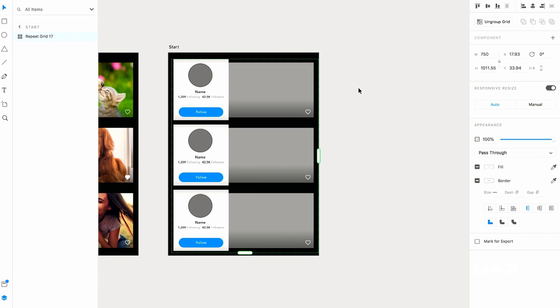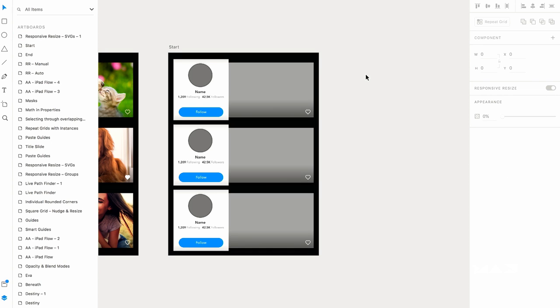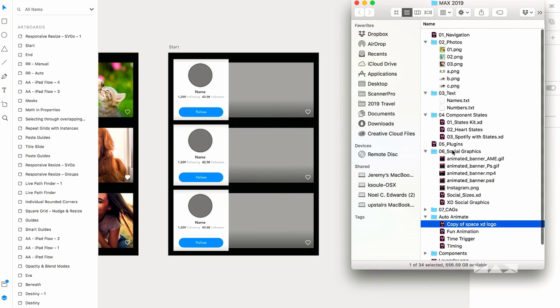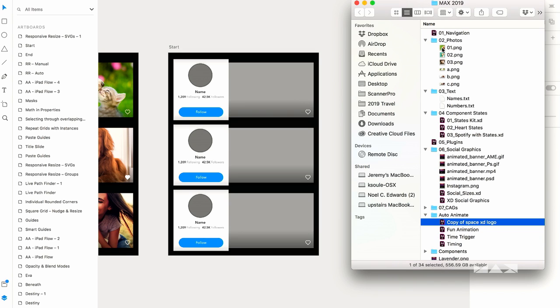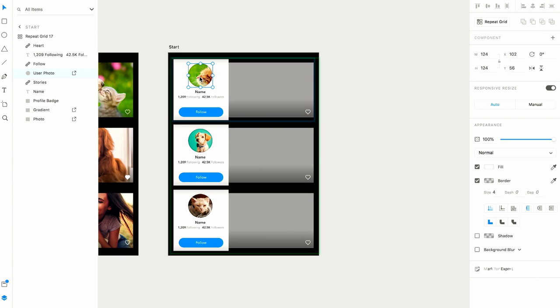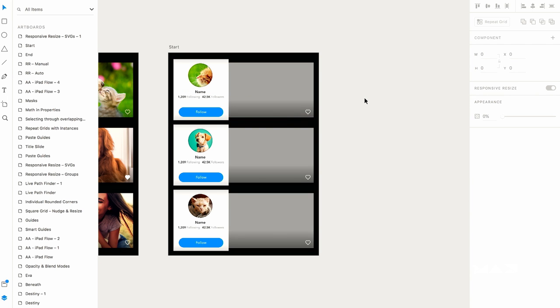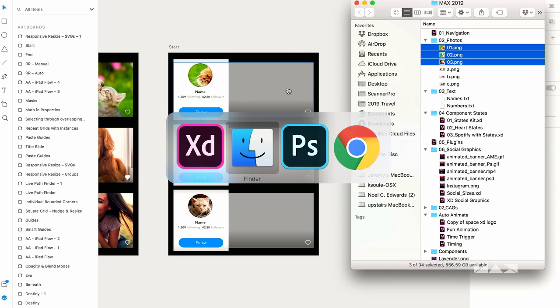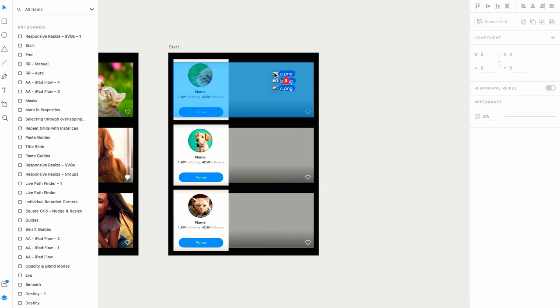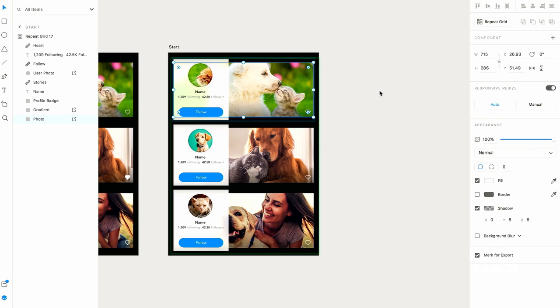Okay, so that's creating the repeated elements. Most of you knew that already. And then what we want to do is we want to populate the repeat grid with actual content. A couple ways to do that. I'm going to show you the most efficient way. Over on my desktop, I've got a folder of all the images that I want to use for the avatars. So I'm just going to go ahead and select those three. And I'm just going to drag and drop into the first one. And it's going to populate those circles with those particular images. Same thing with the cards. I'll select those three images and drag them into the first representative image, and it populates those as well.